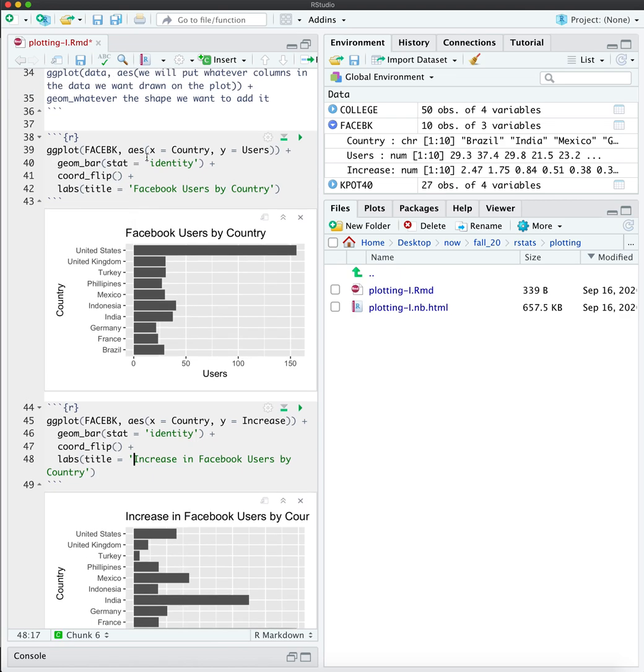Again, the idea is that we specify what columns we're going to draw, then we apply the bar geometry. Remember, if it's already aggregated, we have to say identity so that it just uses these numbers as the bars. To make it horizontal instead of vertical, we did the coord_flip, and to add a title, we use labs.